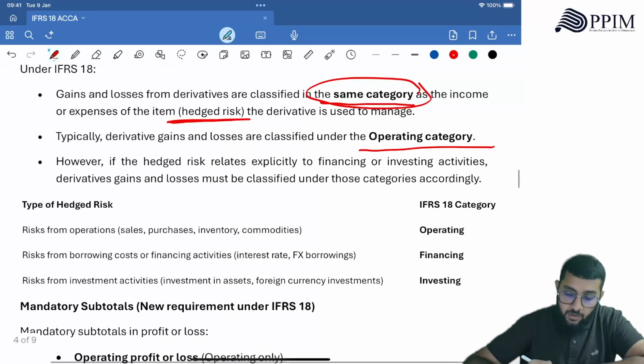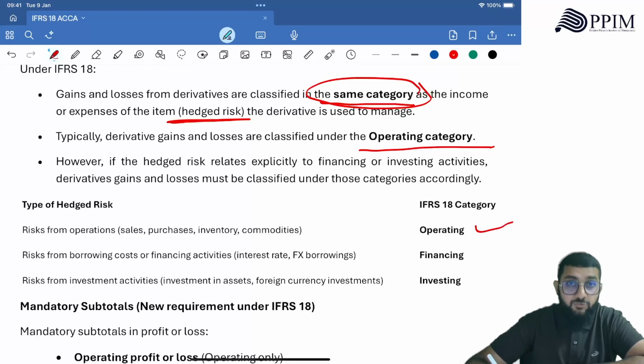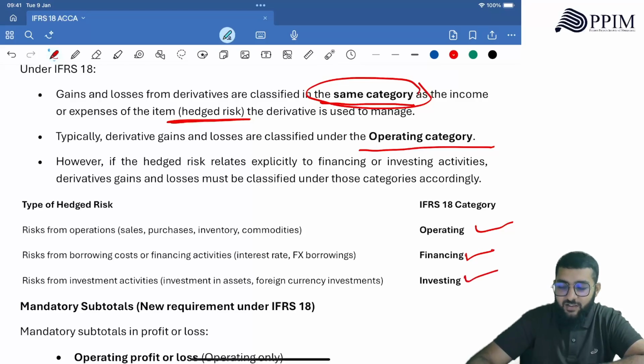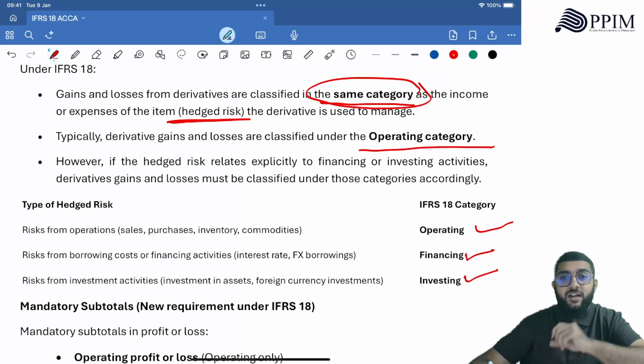For example, risk from operations, sales, purchase, inventory, commodities: operating category is where you recognize the gains or losses. Risk from borrowing costs of financing activities, such as interest rate or foreign exchange on borrowings, if you are hedging that risk with the derivative, any gains or losses there will be under financing category. Then risk from investment activities, investment in assets, foreign currency investments, etc. Any hedging taking place to mitigate those risks, any gains or losses there will come under investing category, right? So that's how derivative gains or losses are going to be recognized.